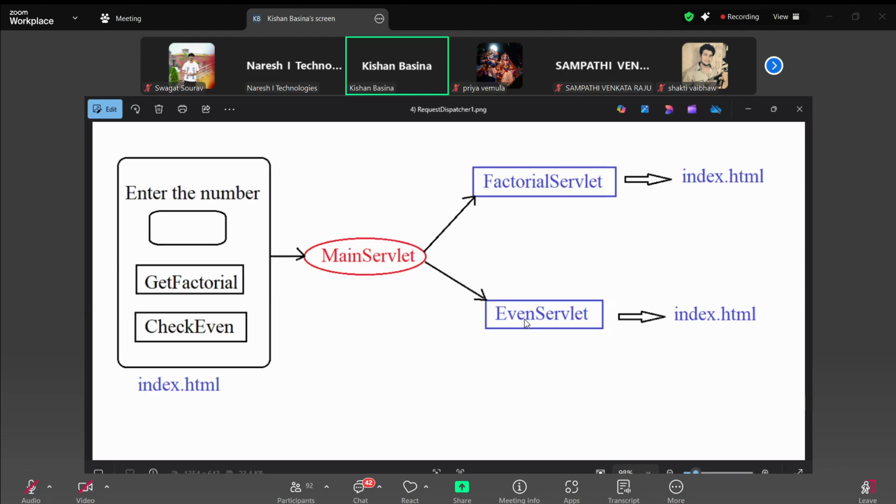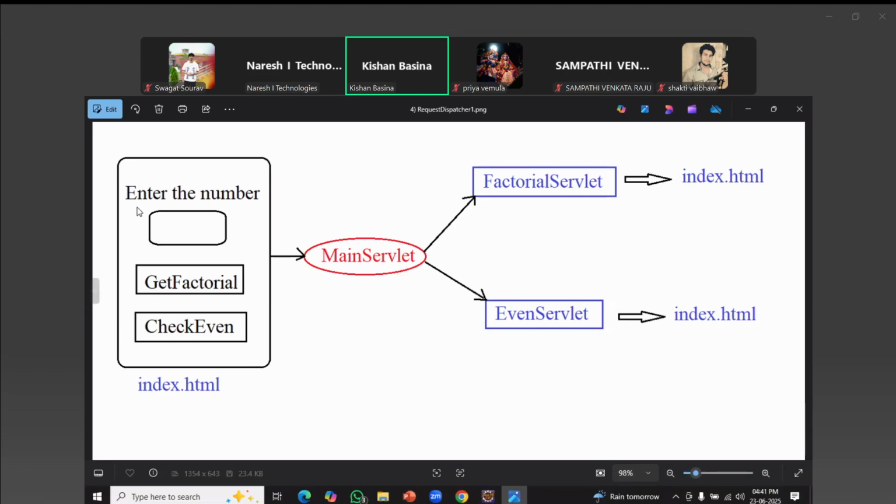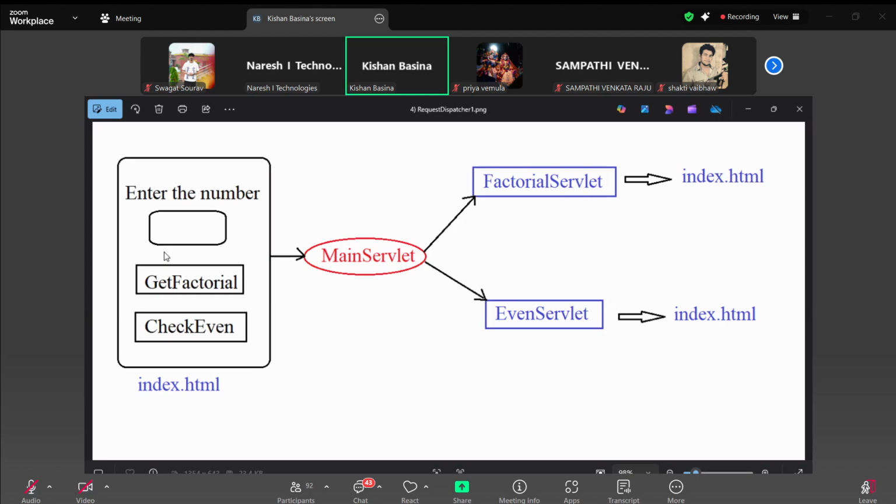And if I'm going with the even servlet, I need to check whether the given number is even or odd. If it is even, I need to display it's an even number, and again the same page should be displayed. Results should be displayed, and again I should be able to enter the data. This is my idea. Did you understand? Open your laptops and first let us try to create index.html.